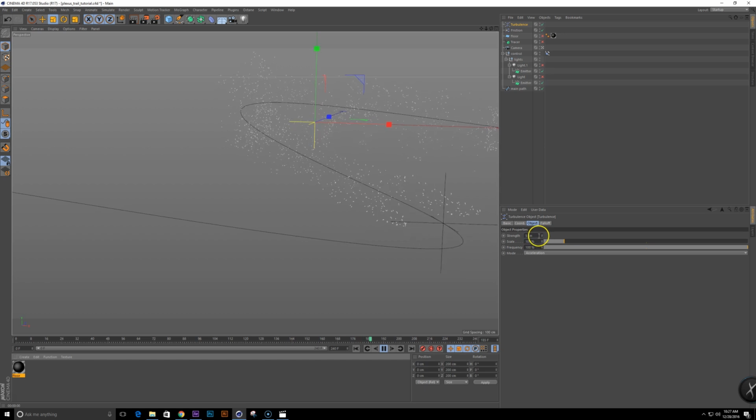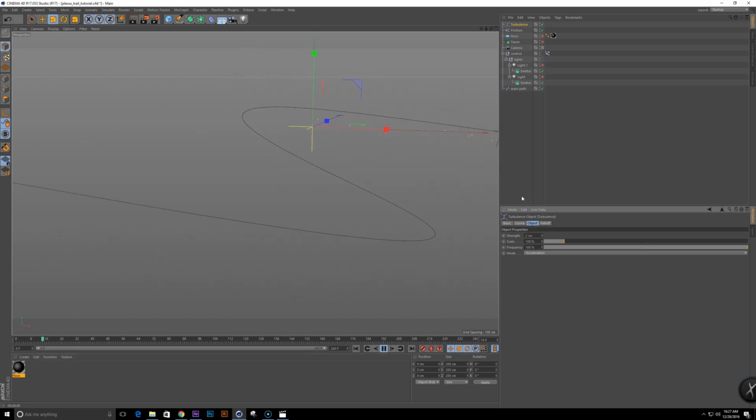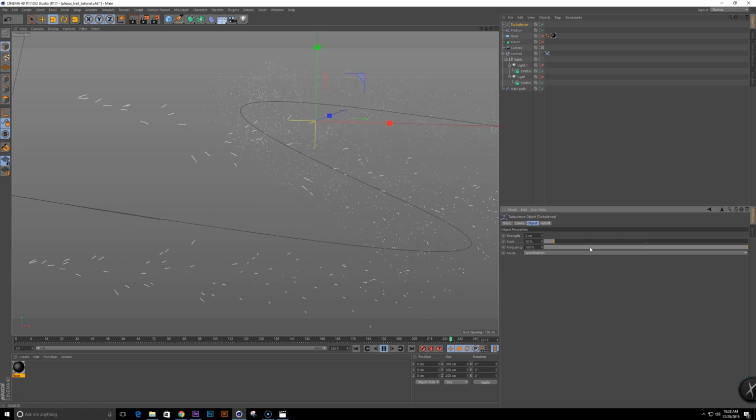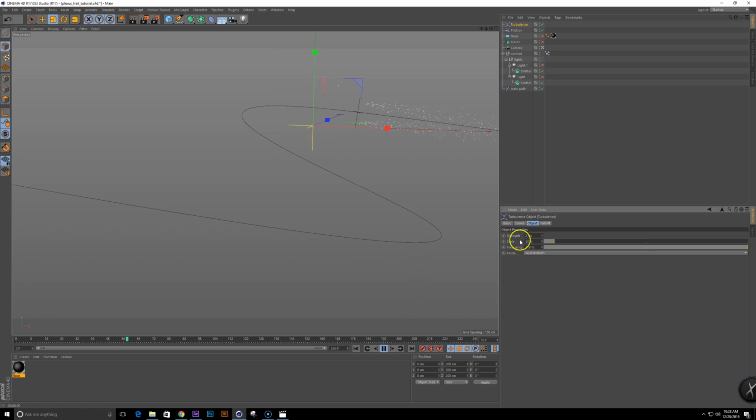Okay, that's kind of cool. I'm going to crank down the strength a little bit to like 2, and maybe make my scale like 50%, so that when you have a smaller scale, they're moving more individually. When you crank up the scale, the whole thing moves together as one, which you might want for some things, but in this case, no. Let's crank the strength to 1. I just want a really subtle animation on these particles.